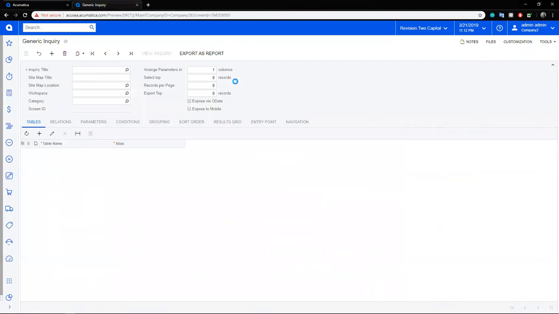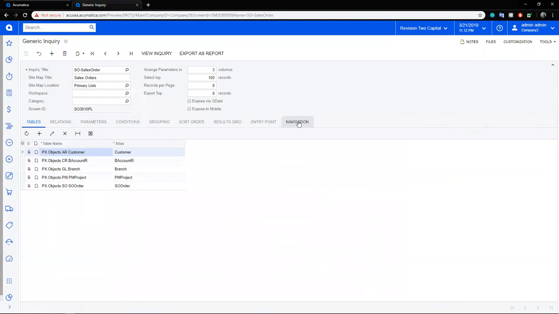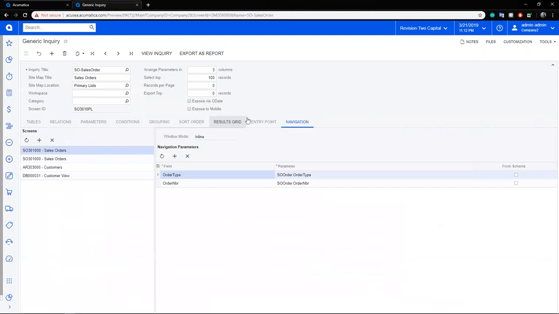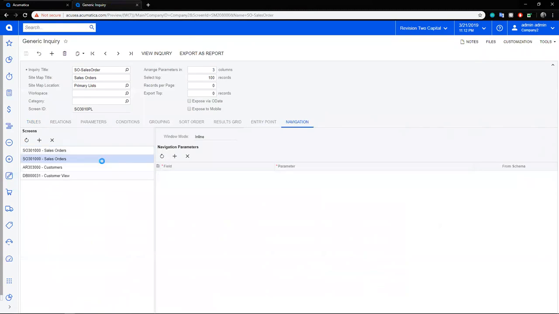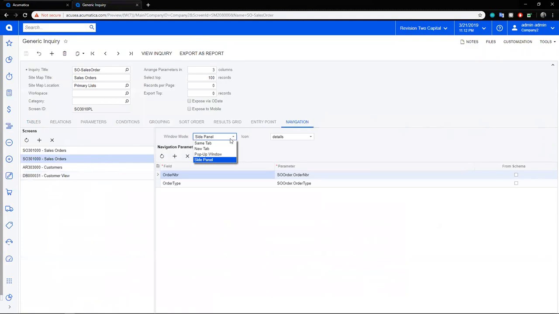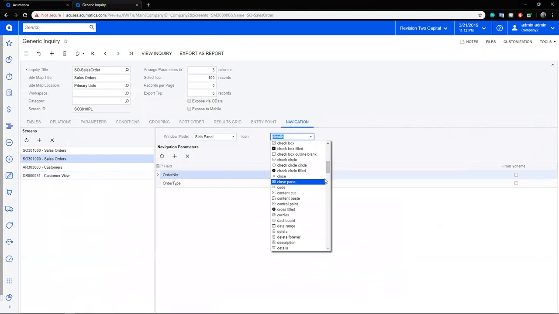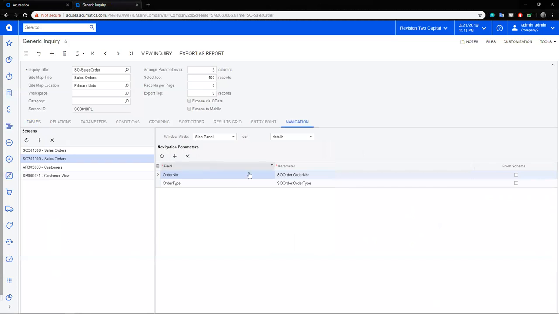So I will go to the generic inquiries, and right now you need to take a look at the navigation screen. In the navigation screen, I already added 3 screens. This is related to the slide panel, and when you add the navigation here, in the window mode, you choose the slide panel. You can also choose some logo related to the slide panel, and also choose some information for the parameter to fill in appropriate data with the screen. After you do the configuration like this, you will have the slide panel.